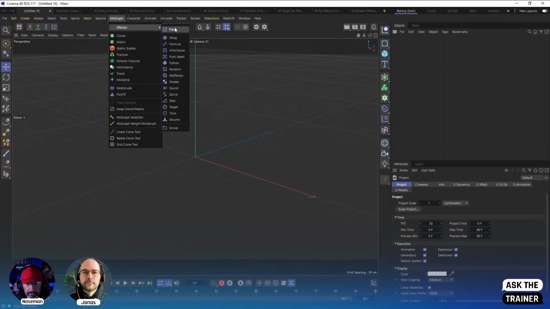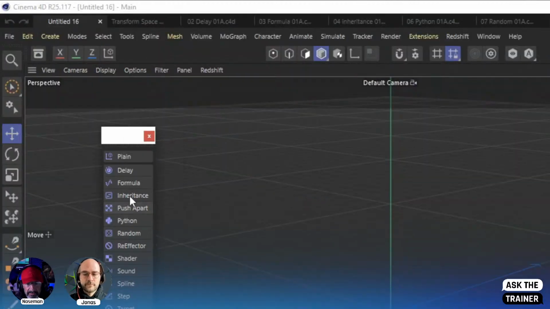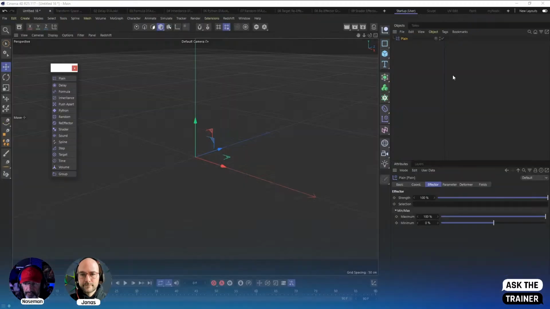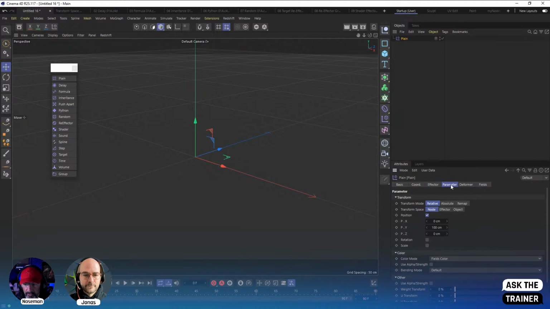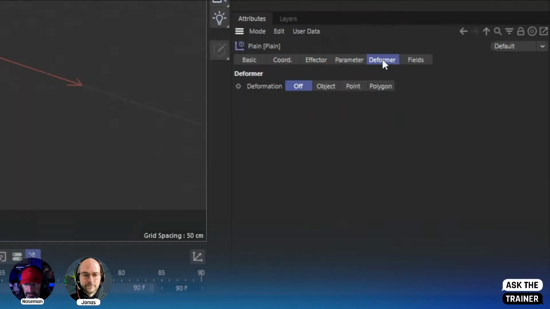So very quickly, what I'm going to do, I'm going to go to the MoGraph menu and pull up the menu that has all the effectors, and I'm going to use the plane effector just to give an overview of the parameters. So effector tab, parameter tab, deformer tab, and this is something that Jonas is going to talk about, and the fields. I'm not going to touch on these two for now.